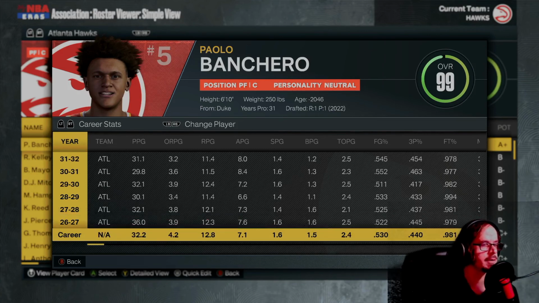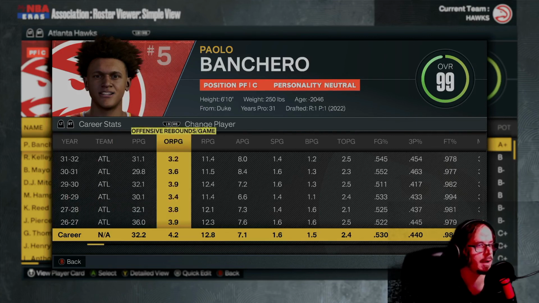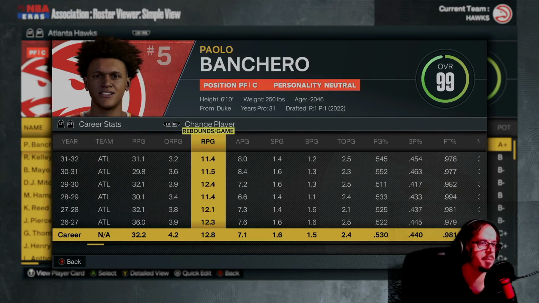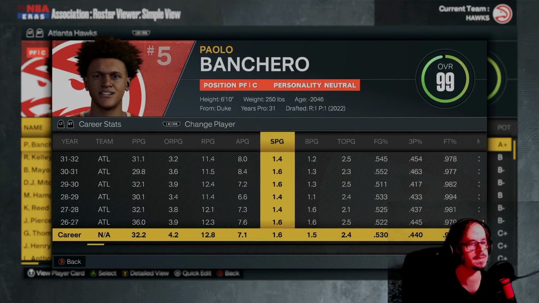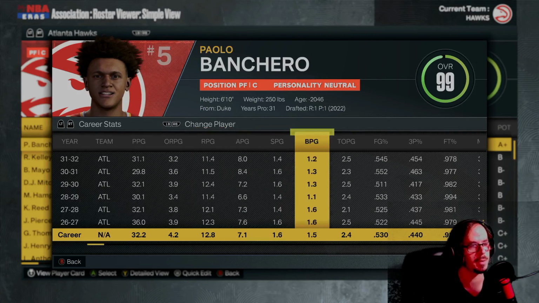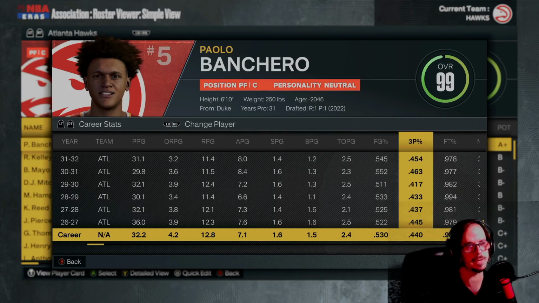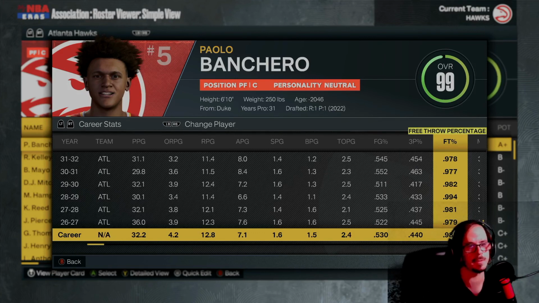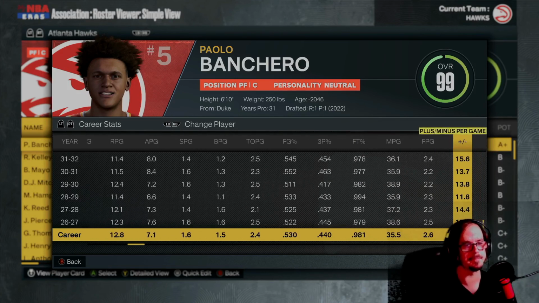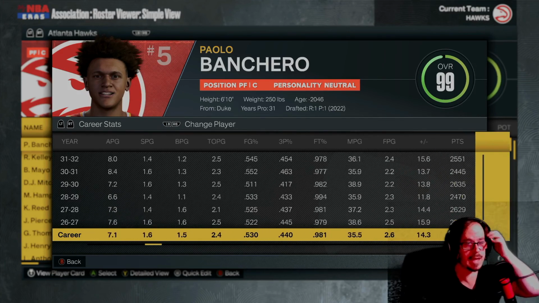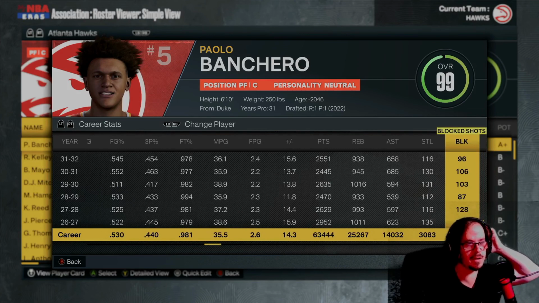But at least for the data we have here, he averaged 32 points a game, 12.8 rebounds per game, 7.1 assists, 1.6 steals, 1.5 blocks per game, 2.4 turnovers. Shot 53% from the field, 44% from three, 98% from the free throw line. So that's the stats we have here.